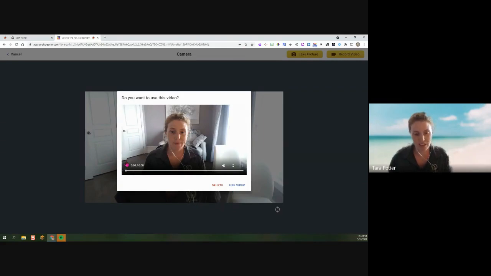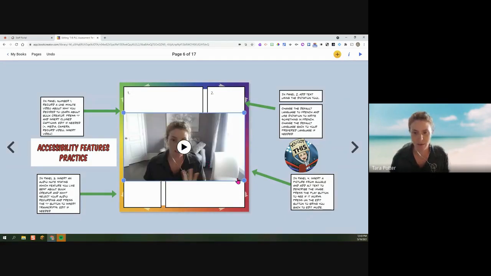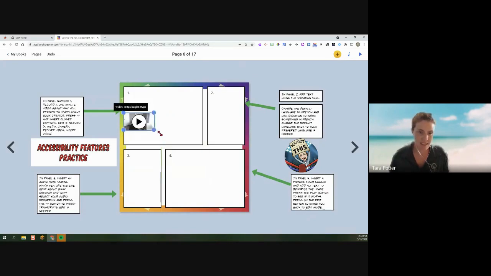You can check sound quality and all that sort of thing, and then click on use video. So what you will see is this is going to be uploaded to the document. It does take a minute there. There we go. We can click on it and size it down.